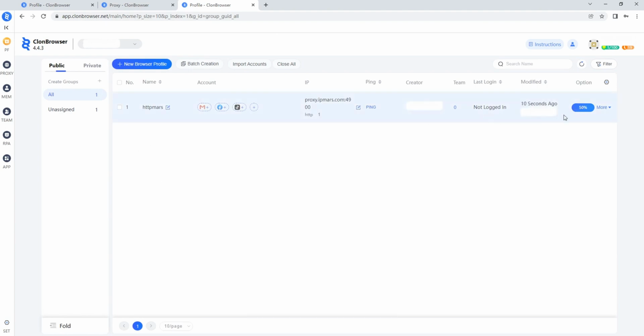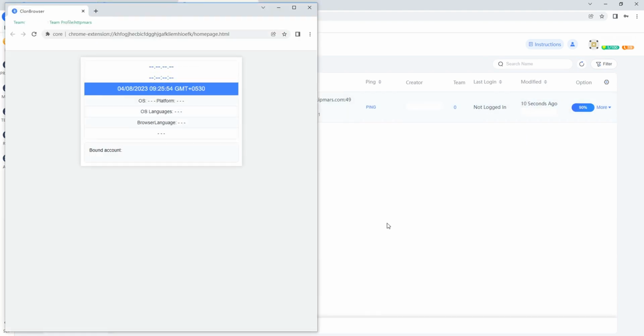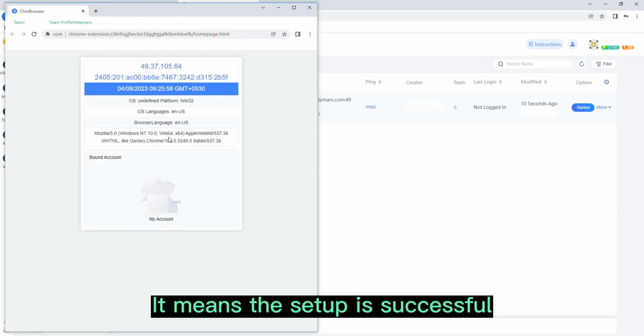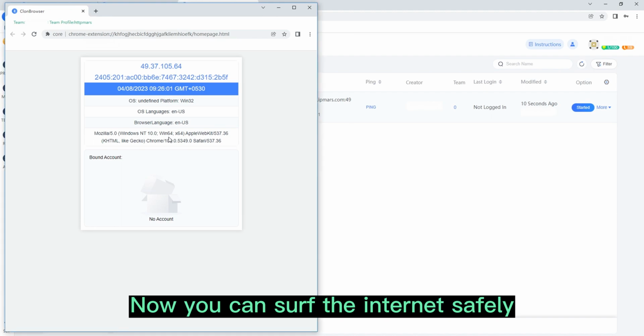Start running. This is the proxy details. It means the setup is successful. Now you can surf the internet safely.